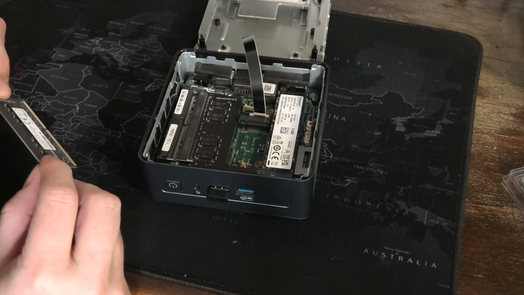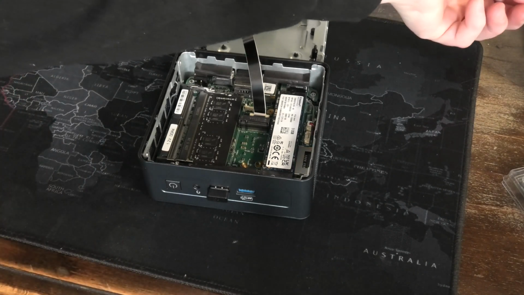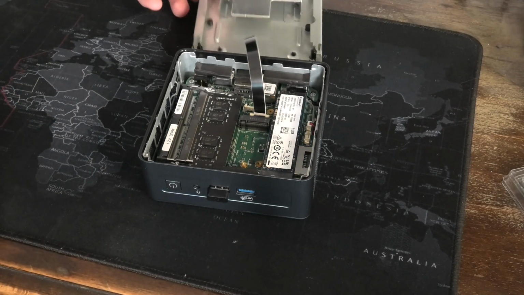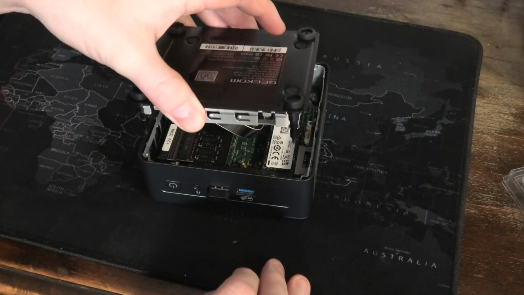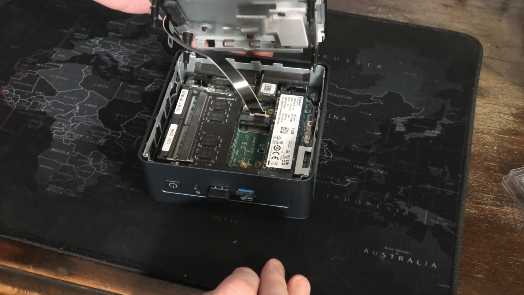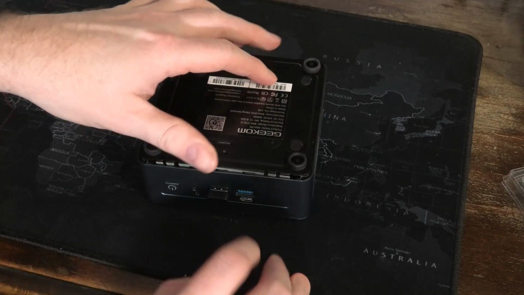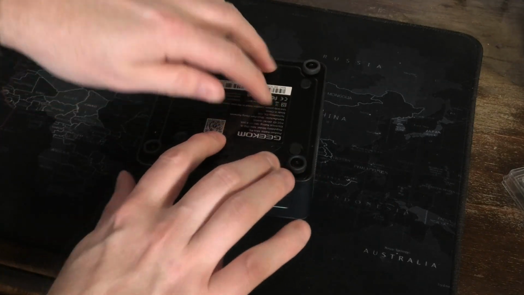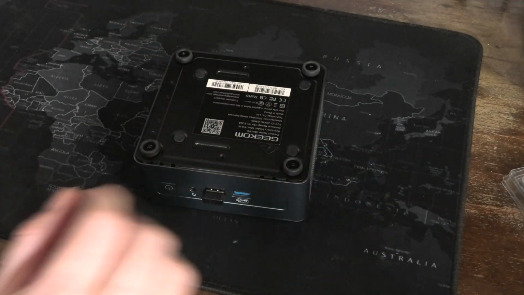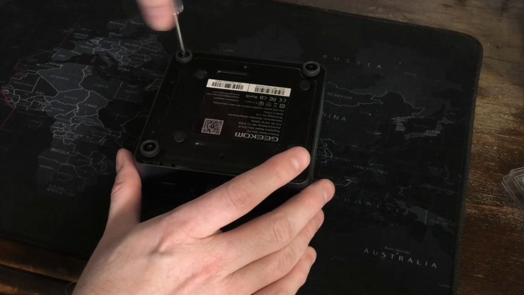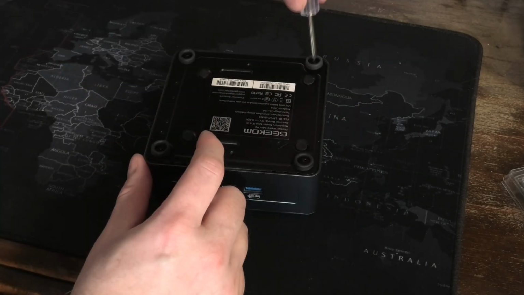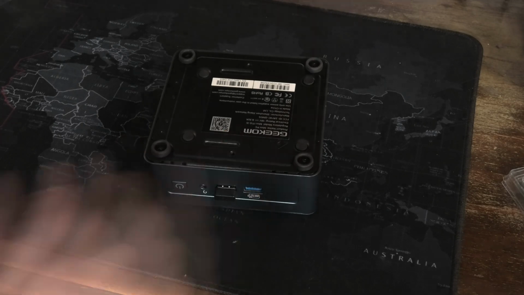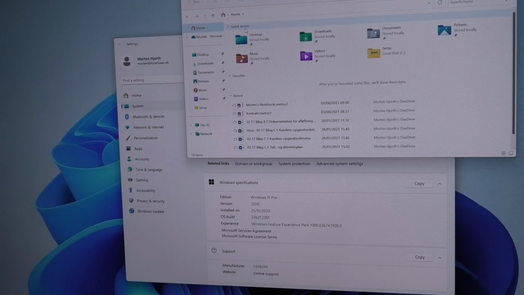There. Let's take that out. Put this back in. Maybe I don't even have to tighten it down. I don't know. Let's just do a little bit. Okay, it's back up.